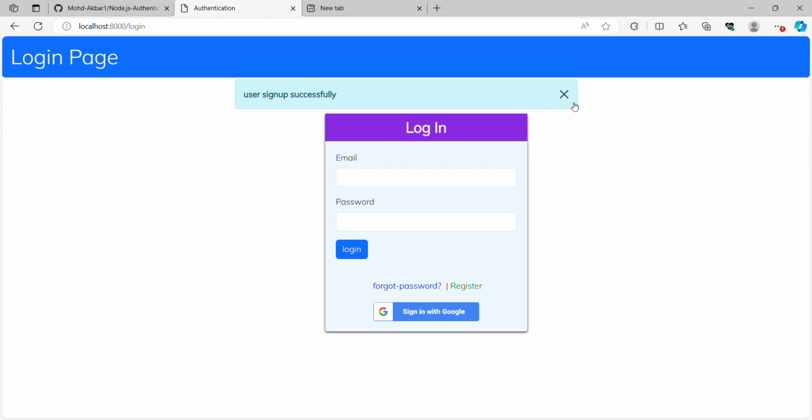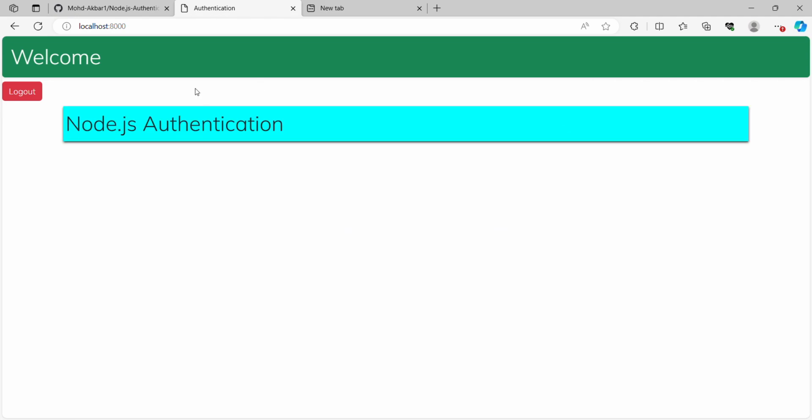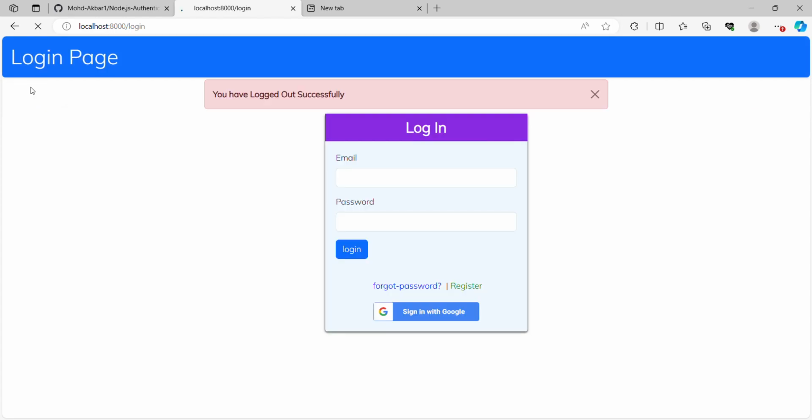If the user wants to log in with that email ID, he has to input his email ID and the password which he has registered. The password I have registered is 123, so I am entering it, and clicking on login, it will be redirected to the home page. It shows that it has successfully logged in, and if the user wants to log out, by clicking on the logout button, it will be redirected to the login page, and a message will pop up here that the user has successfully logged out.